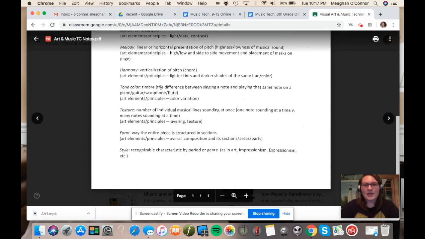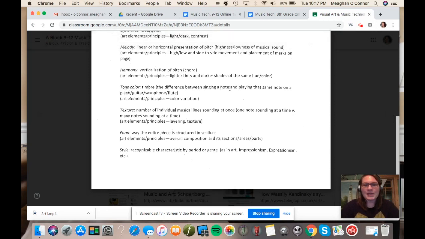Tone color or timbre. The difference between singing a note and playing that same note on a piano or guitar, saxophone, or flute. So picking the actual instrument is really key here, whether you have a synthesizer or maybe a really strong bass or a flute sound. All of these things are going to portray a different kind of theme or idea.